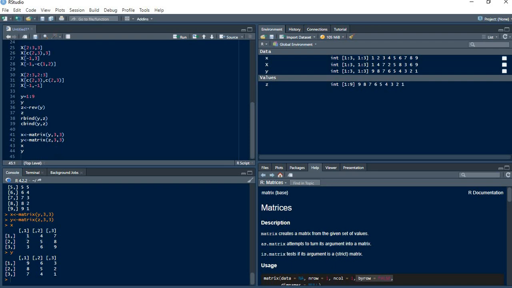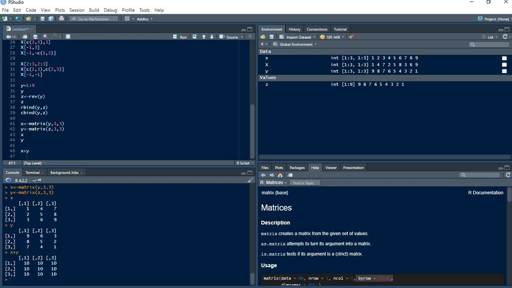This is the first element in the first row, first column. So this element will be added to the element in the second matrix in the first row, first column. So the resultant matrix, the first row, the first column, will be the sum of this and that. Now the second is 2 plus 8, adding those corresponding elements. To do that with R is very simple, just like the normal operation, we just say X plus Y.